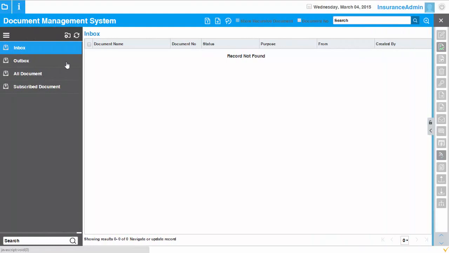In this folder panel, which you can open and close, we have 4 default folders that are created by default when you install the system for any user. It includes the inbox for incoming documents, the outbox for outgoing documents that you send out. We have all documents for searching in the document, so all the documents available to you will be available in all documents. And we have subscribed documents for all the documents that you might have subscribed to.